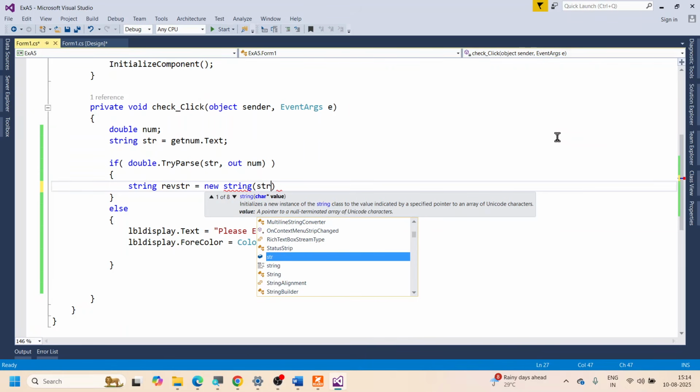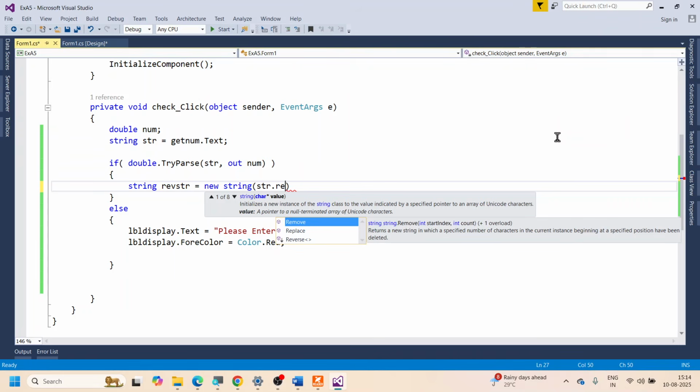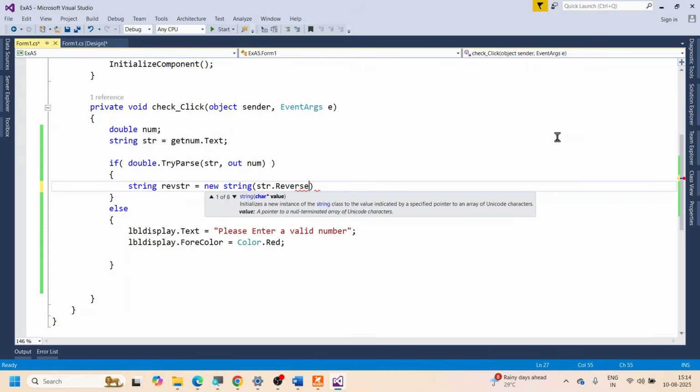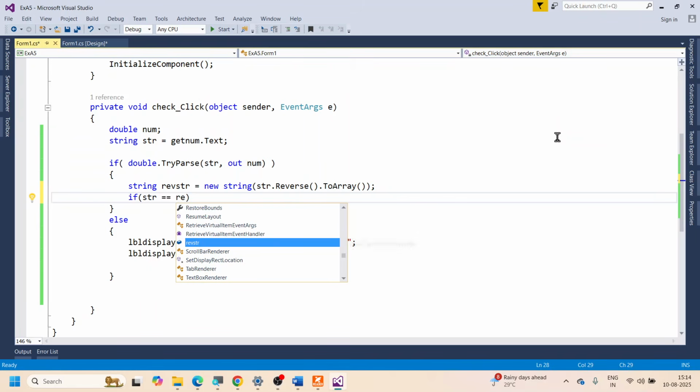I take the original string str, then I'm going to reverse this string, and then I will convert it into an array. Remember, reversing can be done only if it is an array, not a string. So you reversed it, and you got the reversed string. Then as usual, you compare if the original string str is equal to the reversed string.